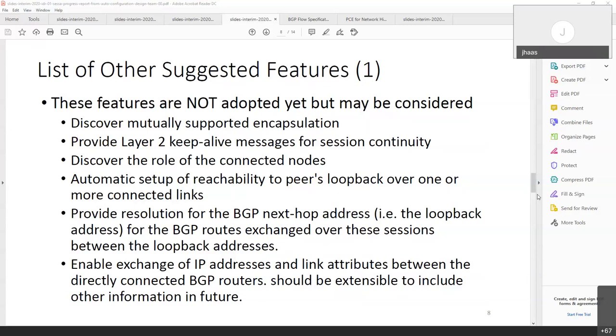I don't see anybody else adding themselves to the queue. Oh, I do. Please go ahead. Hello, this is Adam Vitkovsky. I was just thinking, when you suggested that there could be a BGP extension in the form of UDP and all that stuff.